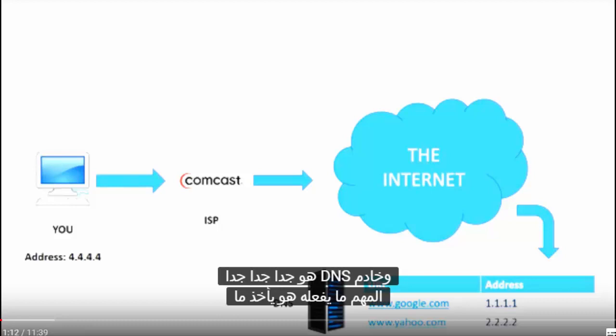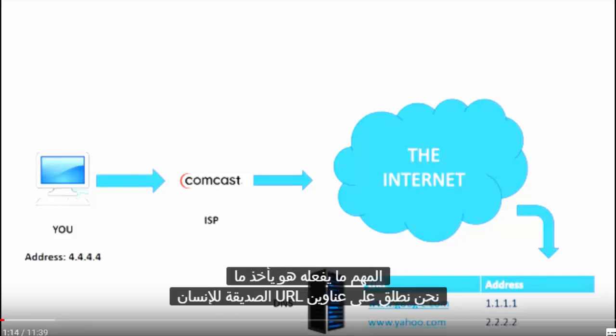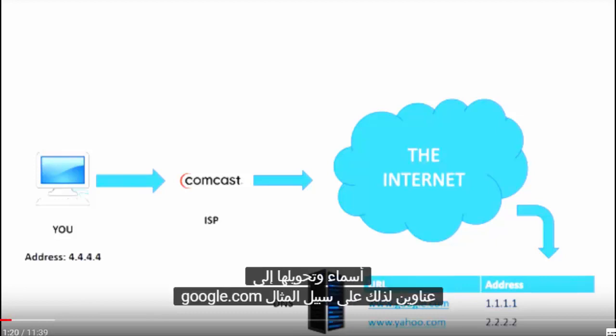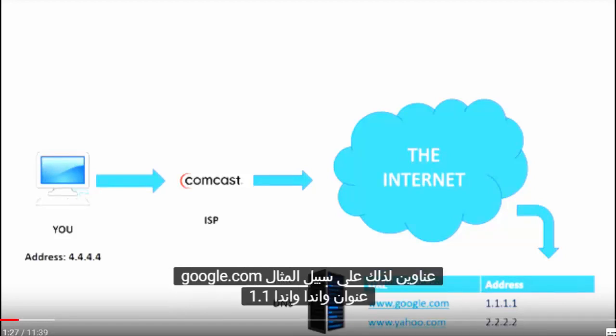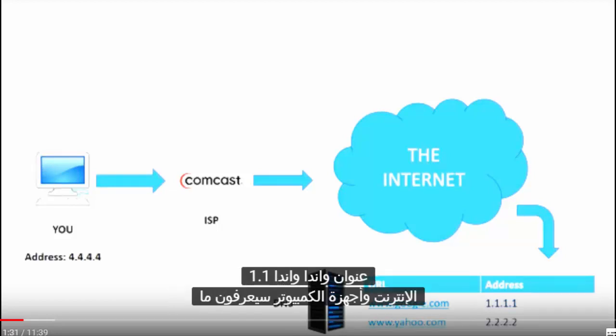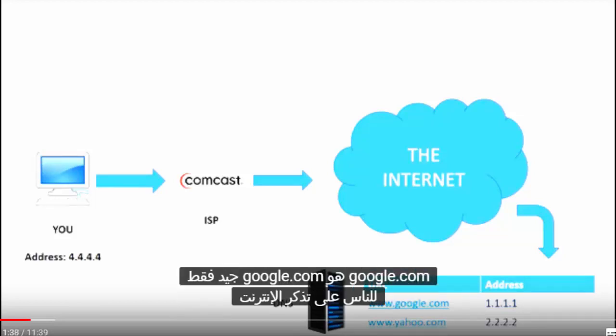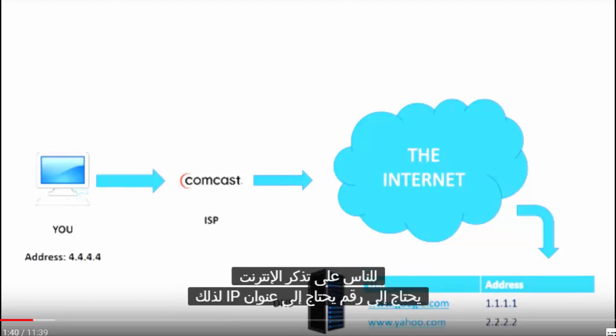What it does is it takes what we call URLs, which are human-friendly names, and it converts them into addresses. So, for example, google.com has an address of 1.1.1.1. The internet and computers, they don't know what google.com is. Google.com is only good for people to remember. The internet needs a number. It needs an IP address.